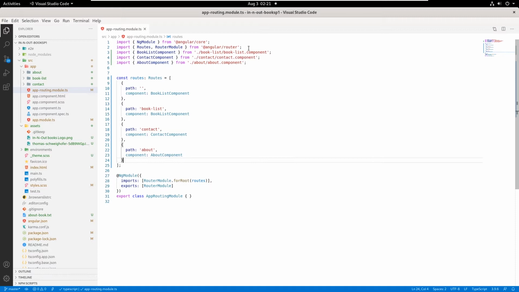All right, and as we talked about in previous exercises and tutorials, I have three routes here. One for book list, which is just going to be localhost 4200 slash book list. Then I have one for contact, which is again localhost 4200 slash contact. And then one for about, which is localhost 4200 slash about.